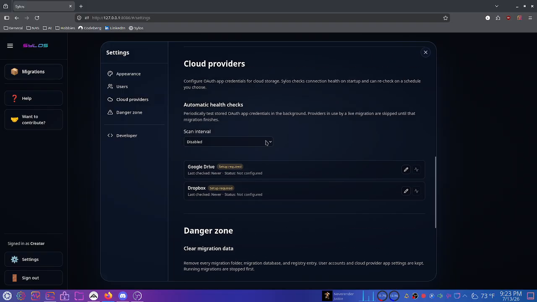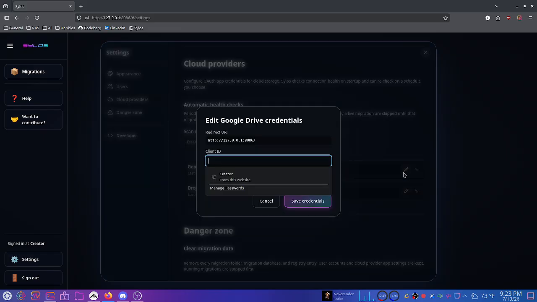But eventually, you're going to come down here, and you're going to see where it says Cloud Providers. And you don't have to worry about the scan interval or anything just yet. I would just focus on this row here that says Google Drive. So we need to go ahead and set that up. So let's go ahead and click the little pencil icon here. And it's going to open up this page.